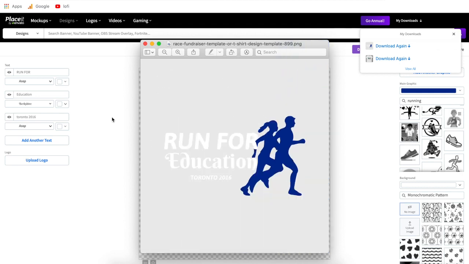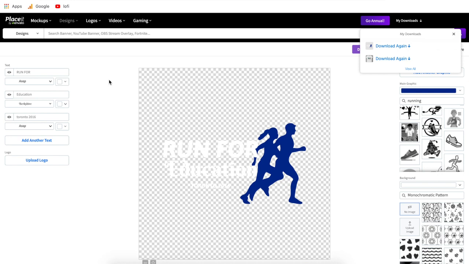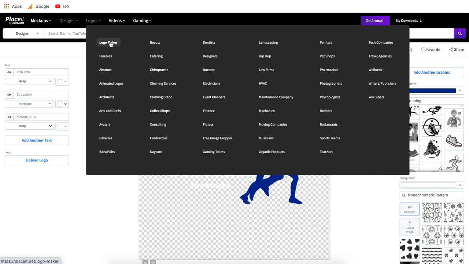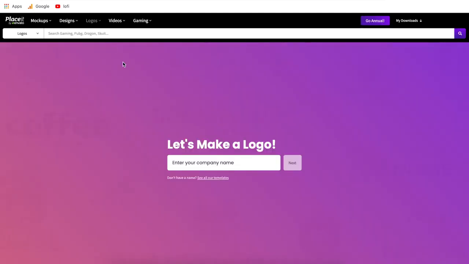So that should cover mockups and designs. Now let's move on to logos. This is one of the newest and really most impressive features of Placeit. So hover over logos, go to Logo Maker, and it's going to offer you to put in your company's name or whatever you want in this logo.